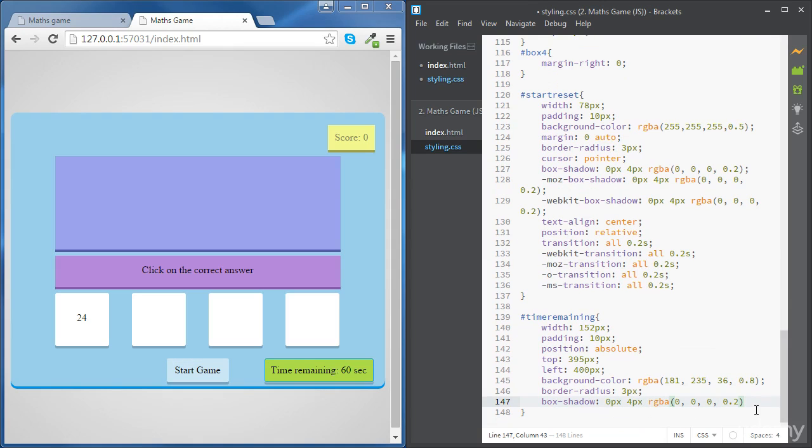Now we will need to hide the time remaining div initially. We can use either the display property or the visibility property. We have used the display property earlier with the correct and try again boxes. So let's use the visibility property this time to learn both. When we use visibility, we're going to set it to hidden.